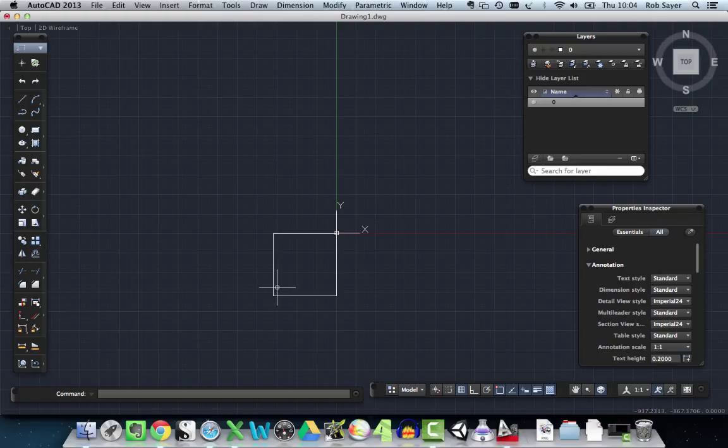Being able to use those minus coordinates is quite useful when you're trying to draw things from a specified point, but you need to extend them out in this direction. So that's quite a useful thing.